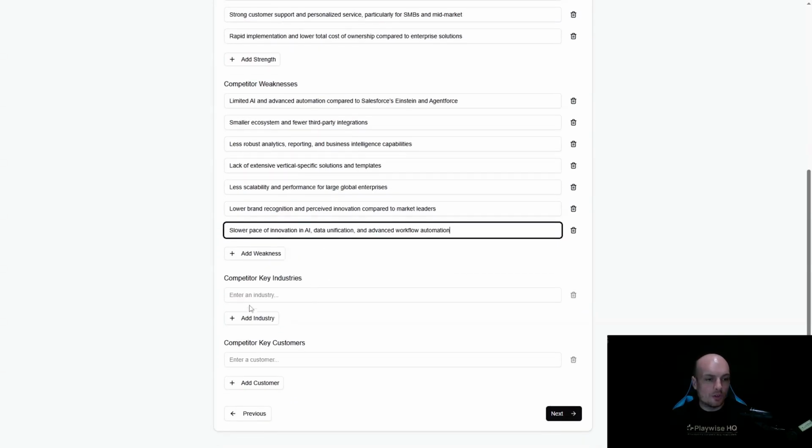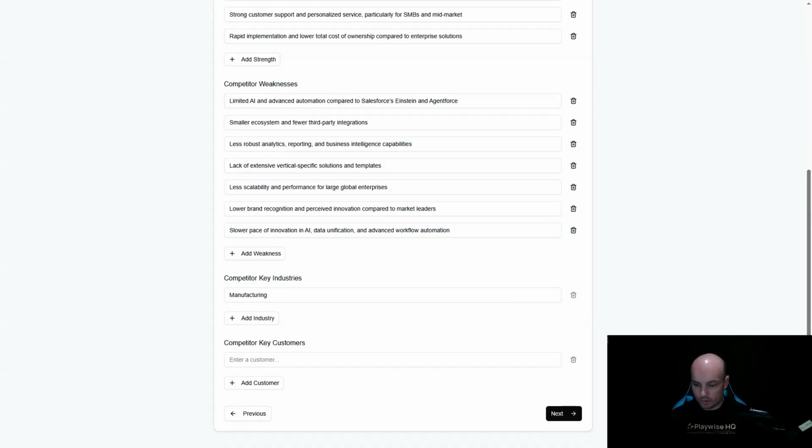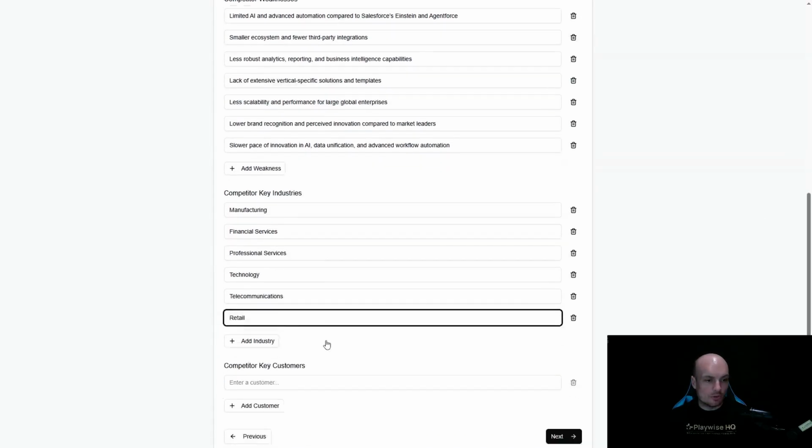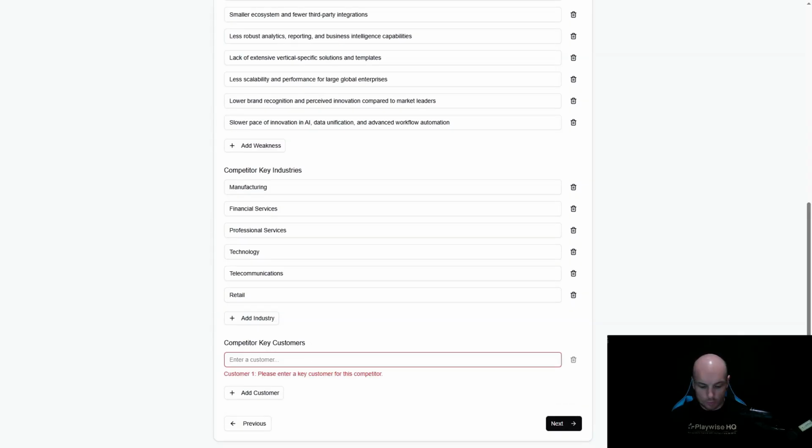After the strengths and weaknesses, we have a section to add key industries where this particular competitor is prominent. So we're going to add in a couple of those as well. And after industries, we also have the ability to add in a number of their key customers. So we'll do the same once more.